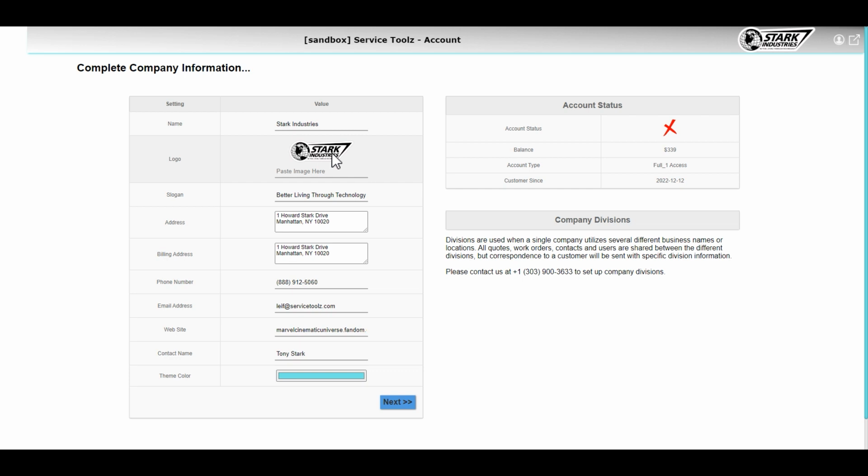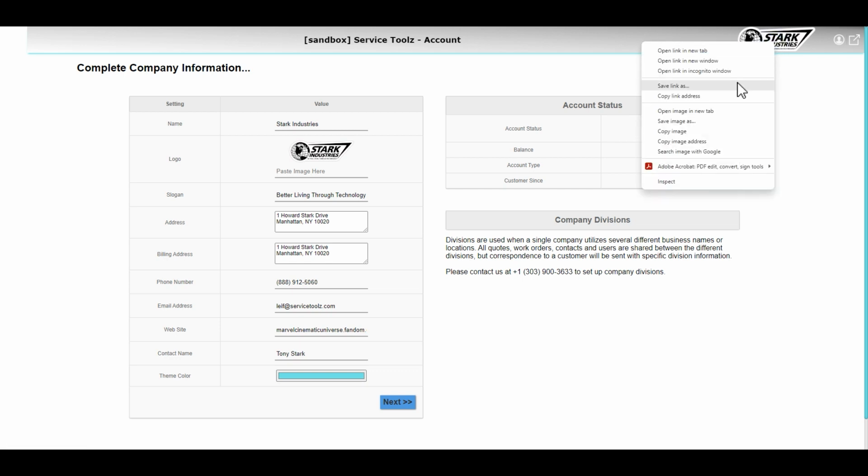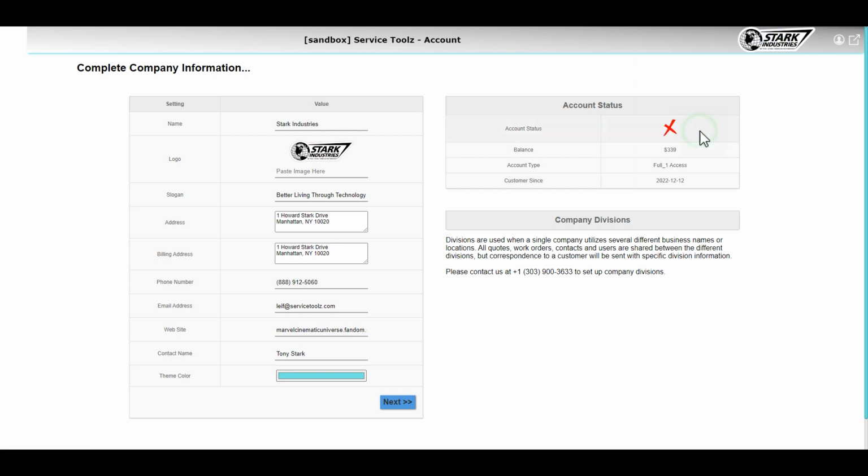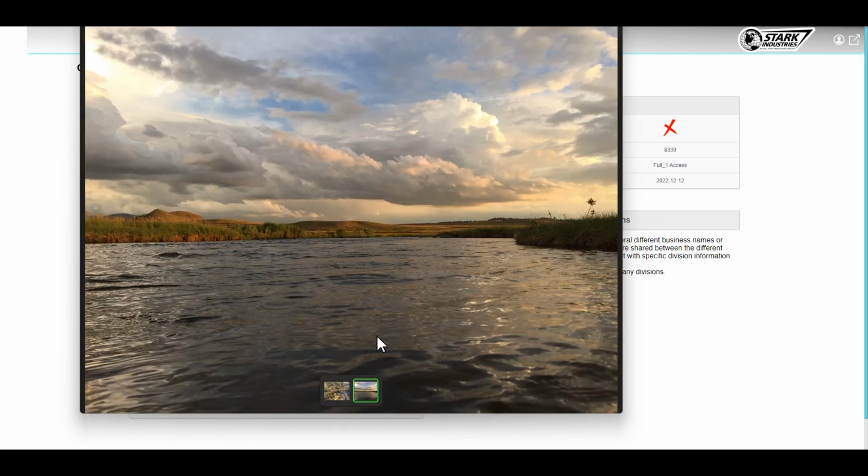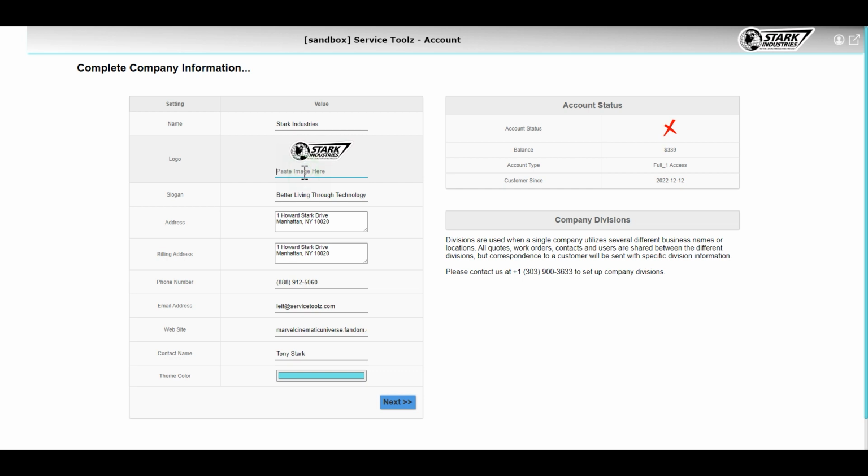So the way you would get your logo in here is a simple copy and paste. If you have your logo on your website or something, you can just right click on it, go down to copy image, and just paste that right here. You can also go into like the Windows photo viewer, things like that. You can also copy and paste things like that as well. But we're going to stick with our original logo here, so Stark Industries it is.